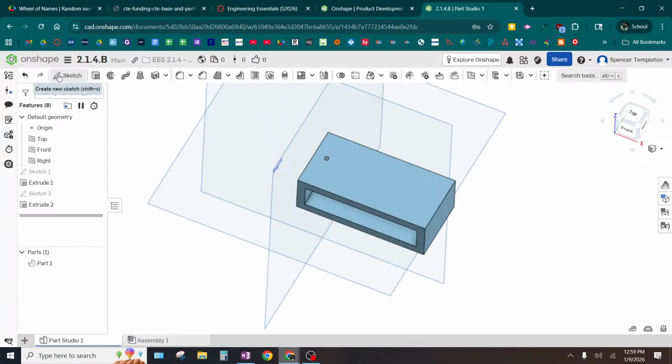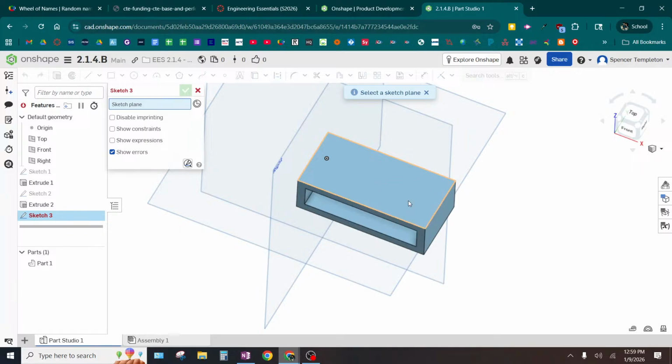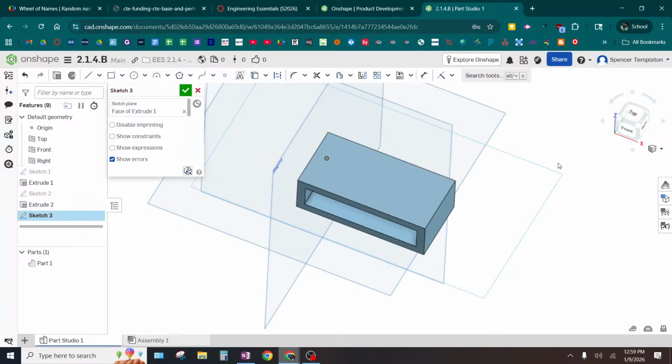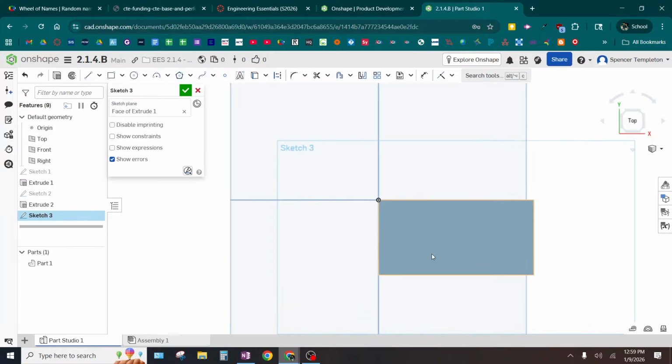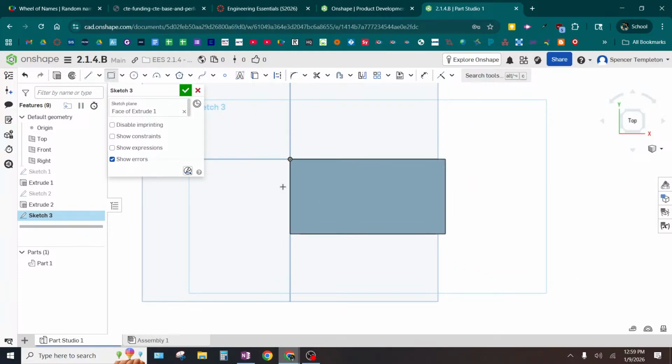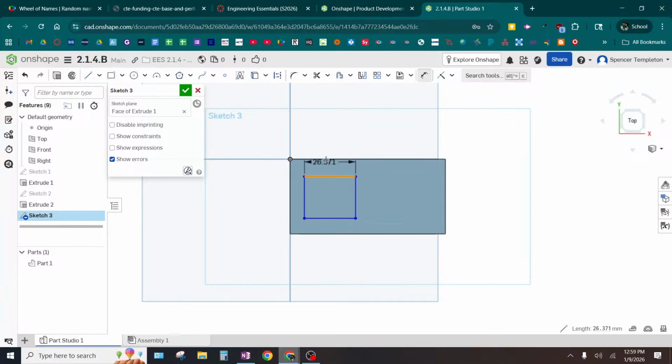You're going to create a sketch on this top surface. And here it is. Made your sketch. And then I'm going to dimension the width. Just got these from the drawing.